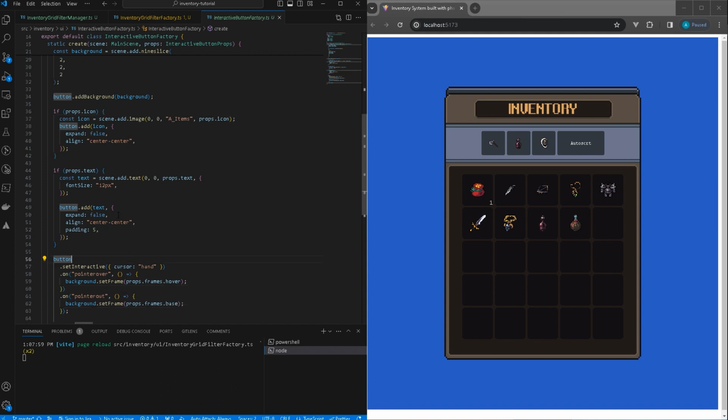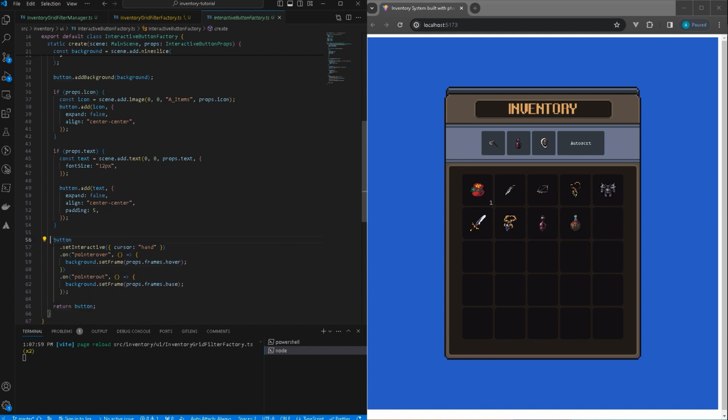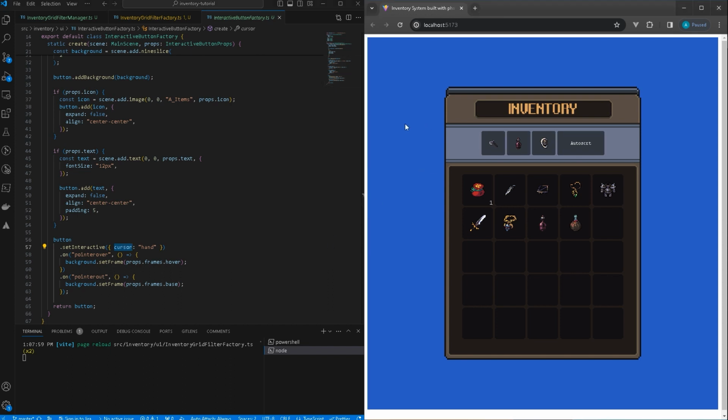Really, the last thing to call out here in this button factory is at the end, we're hooking into the interactive functionality in Phaser. So we tell Phaser, hey, we want to use the hand icon, which actually doesn't seem like it's working. Let's do a little refresh maybe. For some reason that's not working. It's supposed to use the hand cursor to indicate to the user that you can actually click on it. I'll have to look into that later.